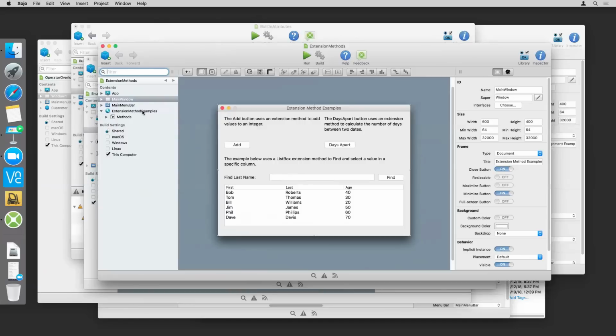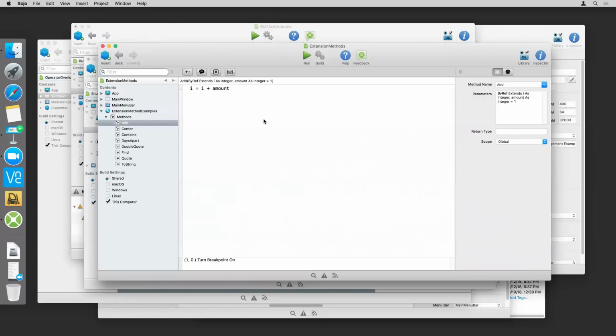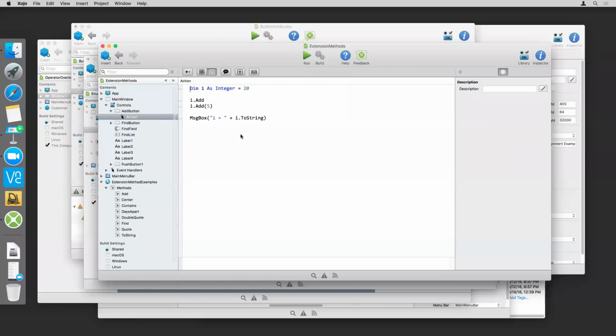So you can see I have here a module, which is generally where you want to put your extension methods. And it's got a variety of methods on here. Take a look at the add method, a super simple one. This is extending integer and is essentially just used to add values. So you can see how that ends up being used here. I can write code that looks like this, i.add(5), to pass in a value, and it'll add 5 to whatever the integer value is.